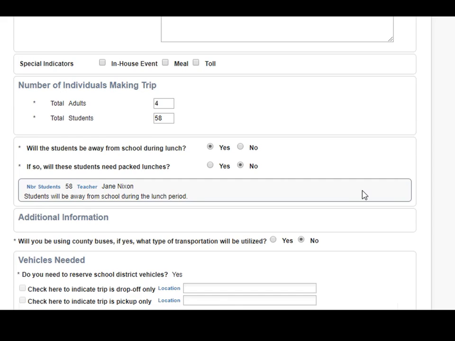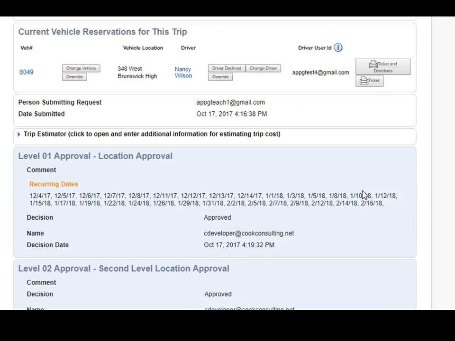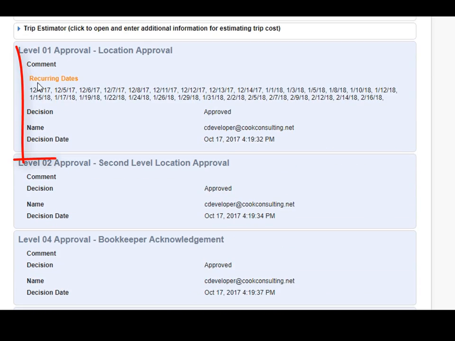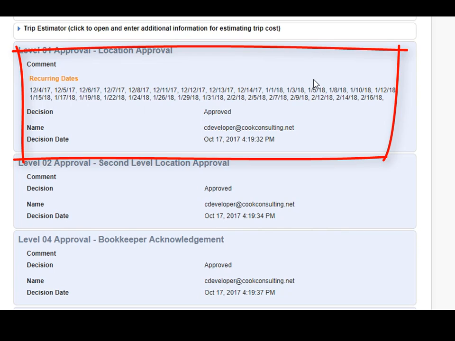And when your approver comes in, they will see all of those dates. It's highlighted here that this is a recurring trip, just so the approver knows that they're approving not only for the date on the request, but for all the dates that are recurring for this trip. So that makes it really easy for the requester to only have to submit one request. It makes it really easy for the approver to only have to approve one of those trips.